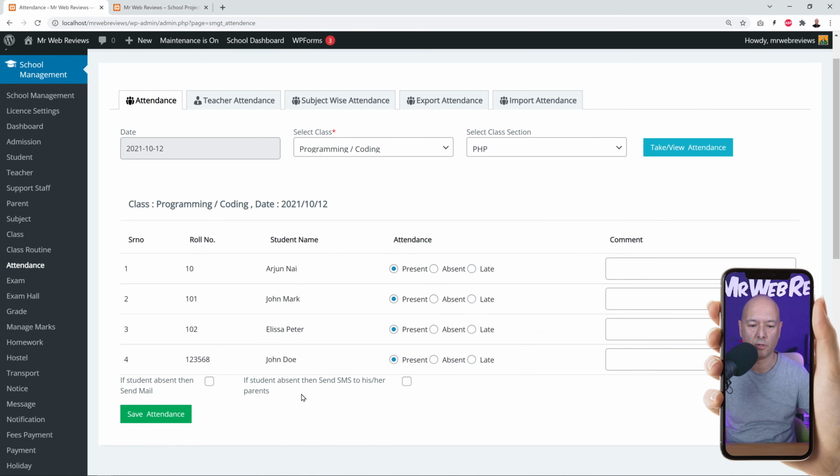You can see we have 4 students that attended this class, and now you can define if they were present, absent or late, and leave a comment as well. So this is just how easy it is again. And you can do this with teachers, subject-wise, and you can export and import all this information as well.